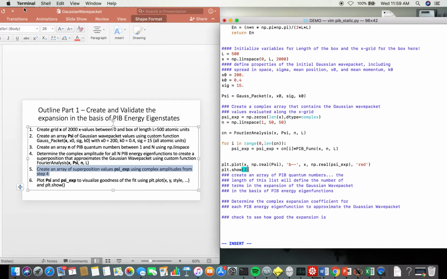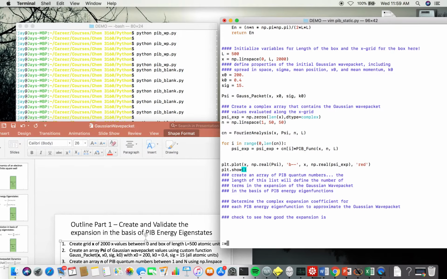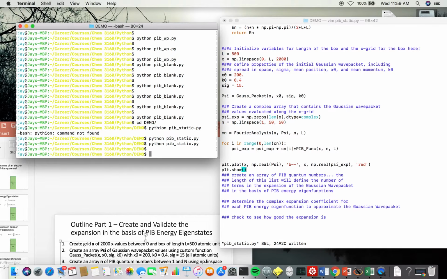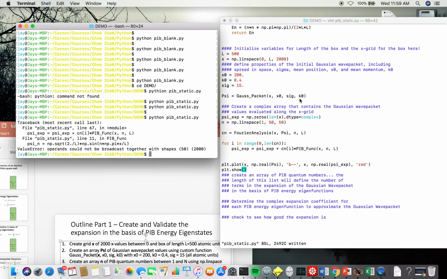If this works, I'm going to go back and explain the last couple of steps. So I'm going to save, and then I'm going to try running my program. Okay, I'm getting an error. It seems to have something to do with an array being of the wrong length.